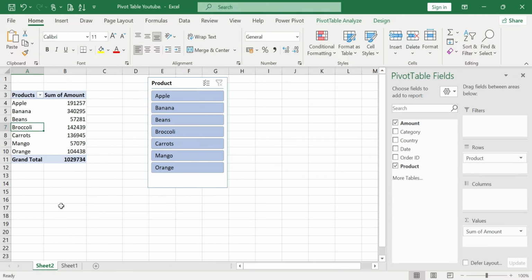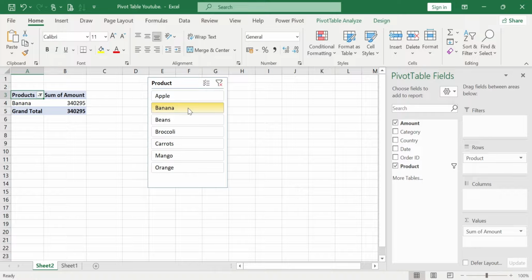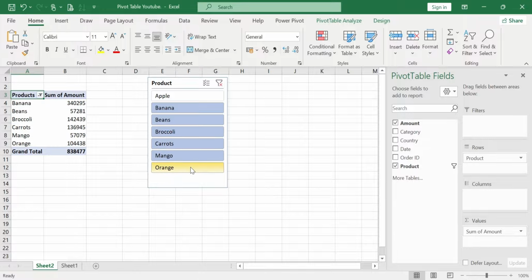To deselect the apple, what you have to do is select everything and deselect the apple. So how do we deselect this? You have to click on banana there, then hit Ctrl on the keyboard, then you select the next one, then the next one, and the next again, select mangoes, select the oranges. In doing so, you will be deselecting the first one. So to select multiple items on the slicer, you have to hit Ctrl.